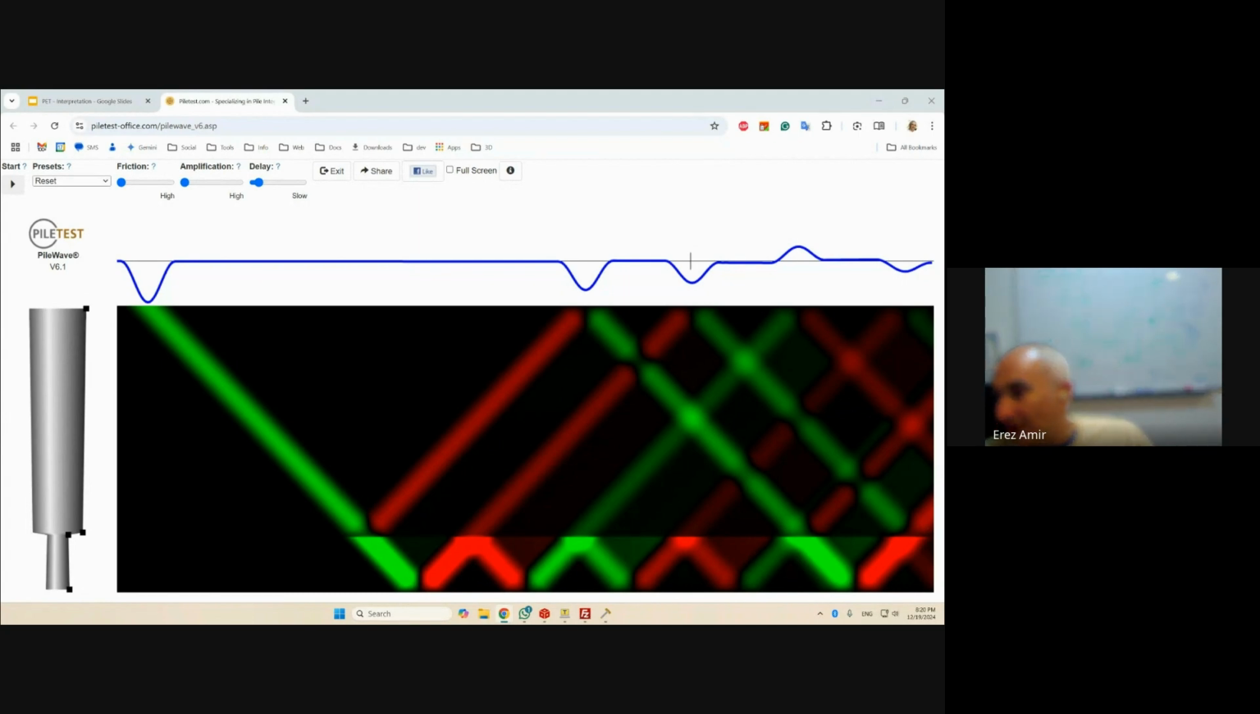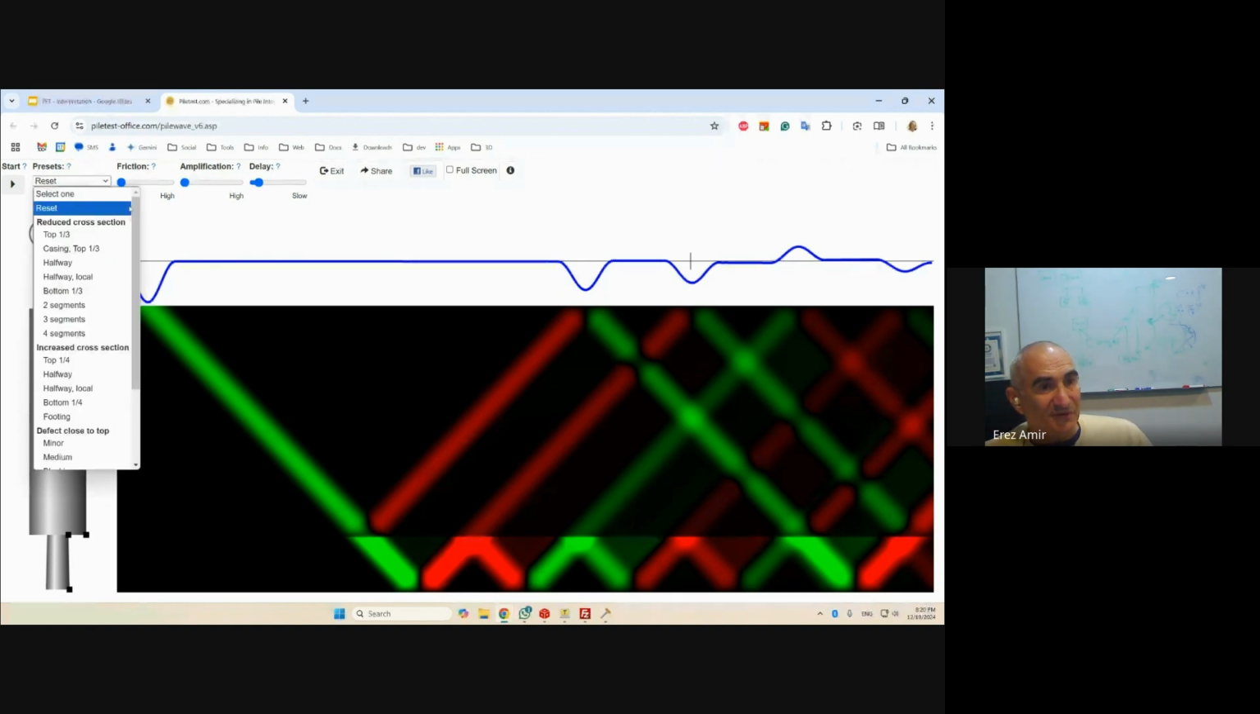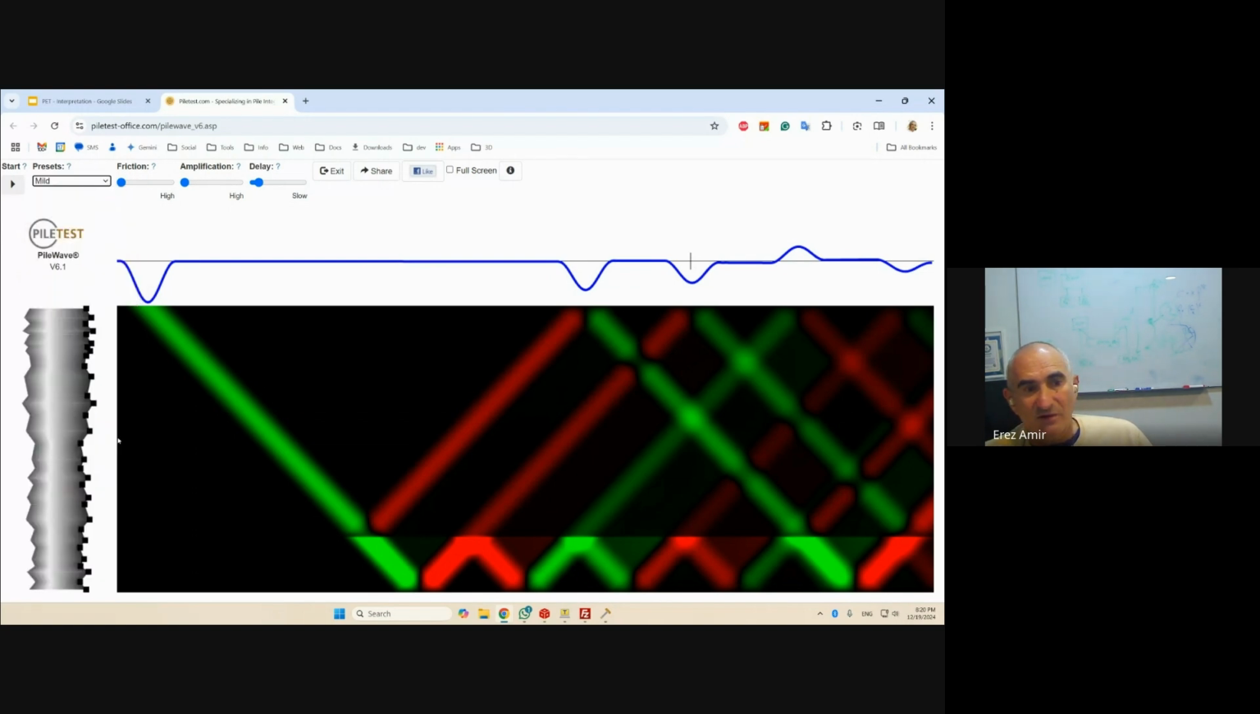It's hard to find bottom reflection in gravel. Well, there are two reasons why it's hard to find a reflection in gravel. And again, I'm going to simulate it. So the first thing is I'm going to give you the profile of a pile in gravel. It's going to look something like that.